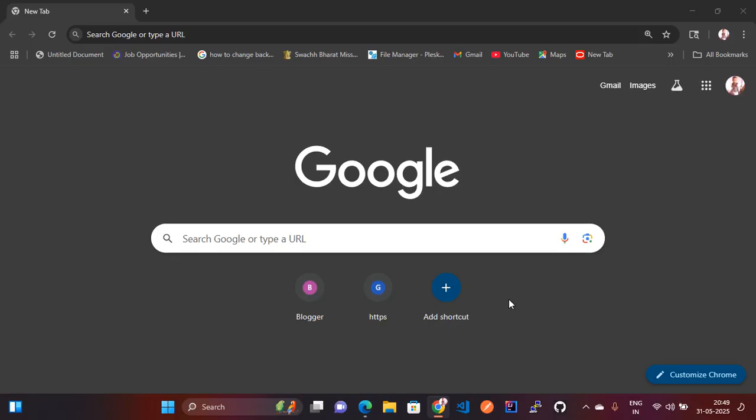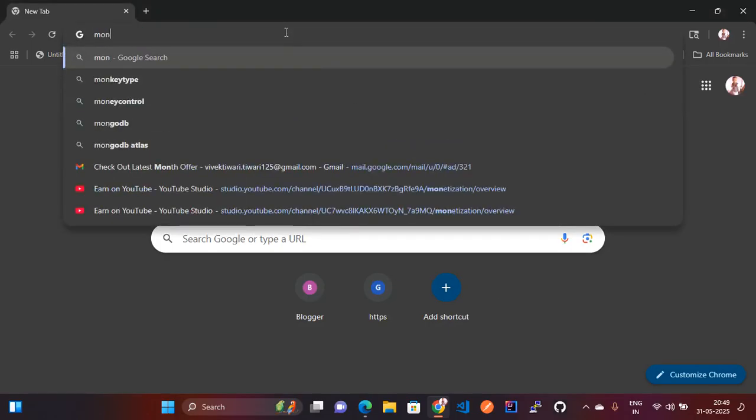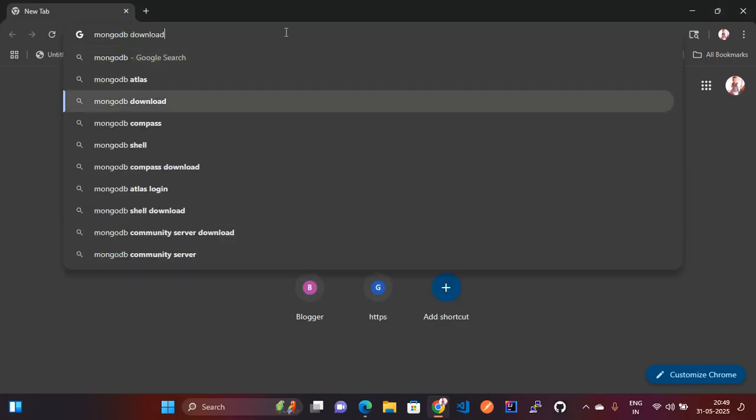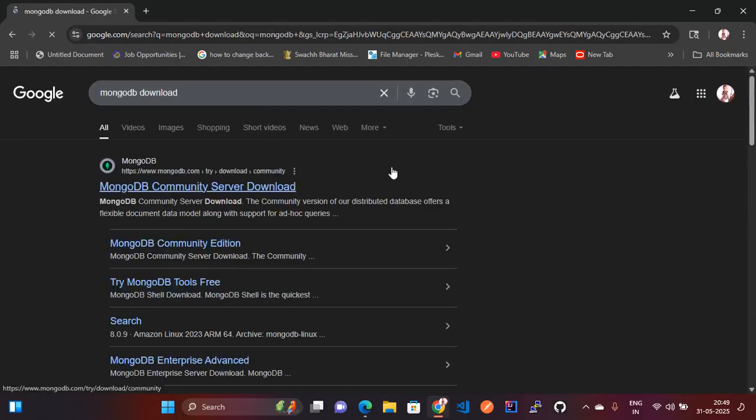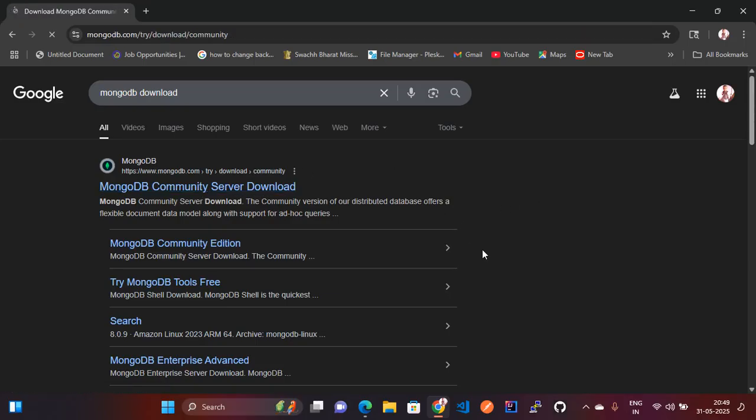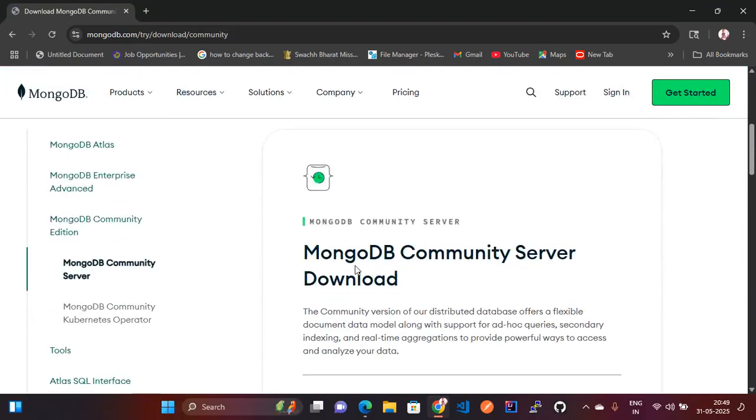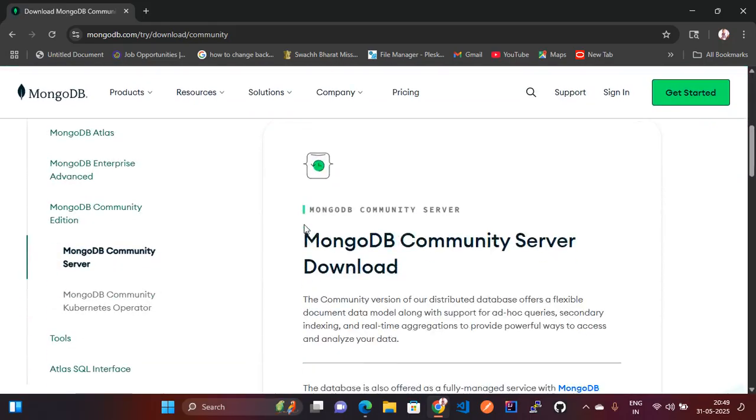In the Chrome browser I am going to search MongoDB download. So here I am typing MongoDB download. You can see here in the first URL you will see www.mongodb.com try download community. So click this one. After clicking this one you will see some software. Right now my internet is not working properly, so that's why it is taking time. Let's wait.